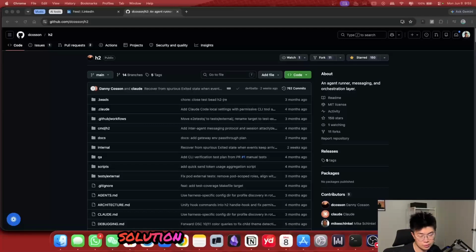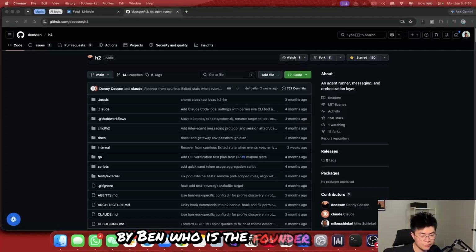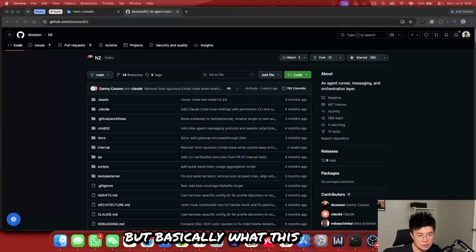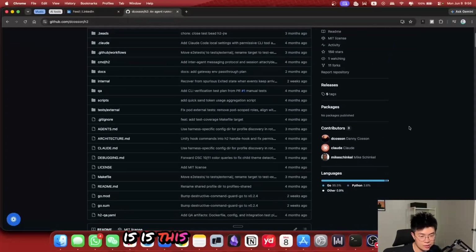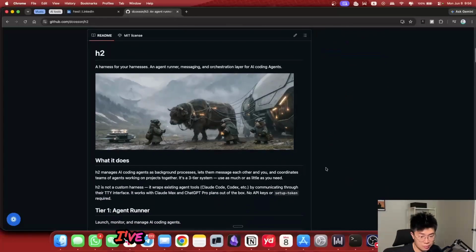And I've been looking for a solution for some time, and this is potentially one of the solutions where you can have multi-coding agent interactions. Someone has this GitHub repo, H2, and it's recommended by Ben, who is the founder of Zoe Computers, who I met a couple of days ago. Basically, what this repo is all about is creating that multi-agent harness for your coding agents, and it's pretty cool. I've been looking for something like this for a long time.